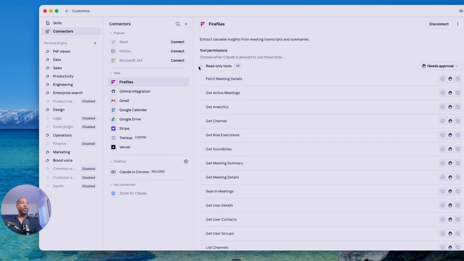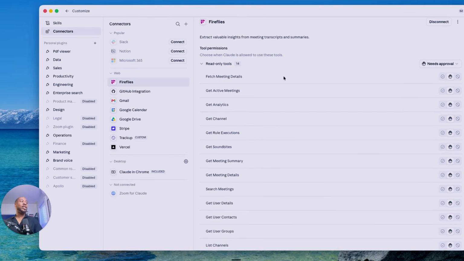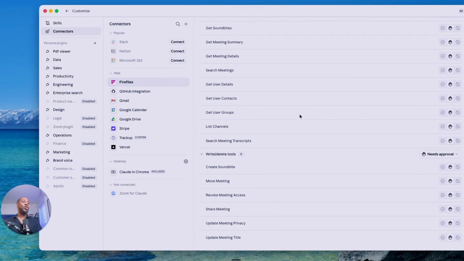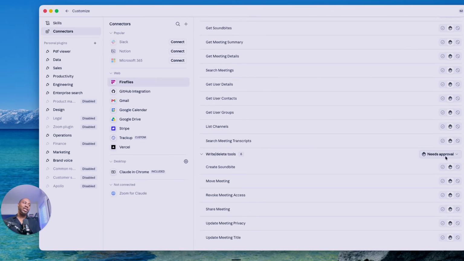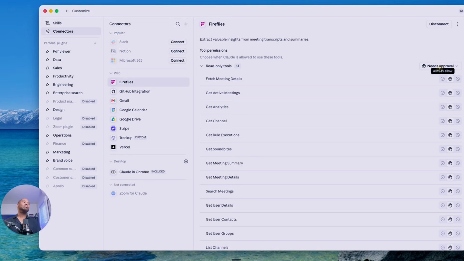So right here, you have the read-only tools that sometimes need your approval or always allow. And then you have the write and delete tools. Ideally, I would always encourage you to keep it like this, needs approval, so sometimes Claude does not go wild. Mostly for the write and delete. For the read, usually I put it on always allow, so you can just go inside Fireflies and read it all. I don't really have to do anything about it.